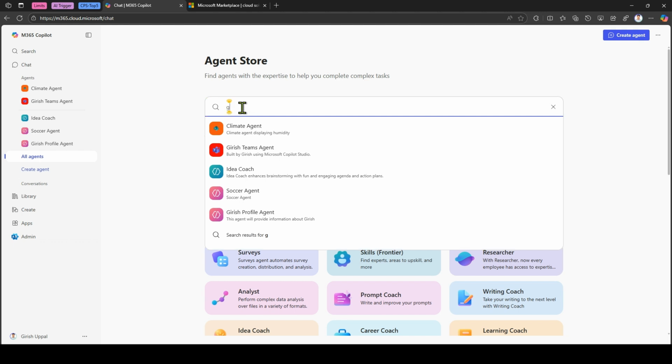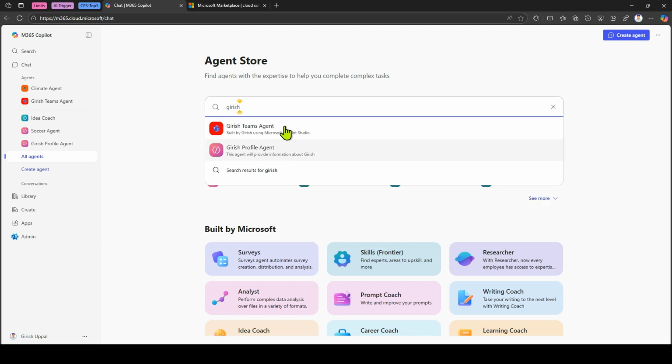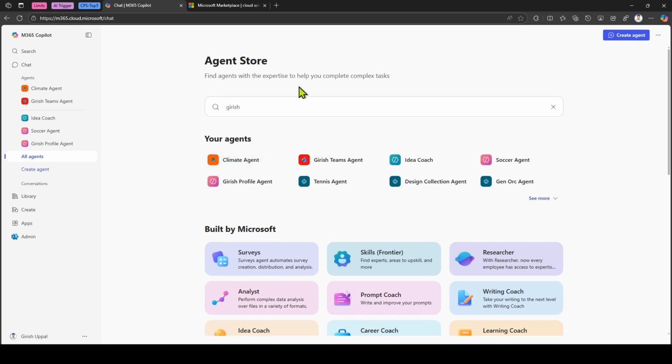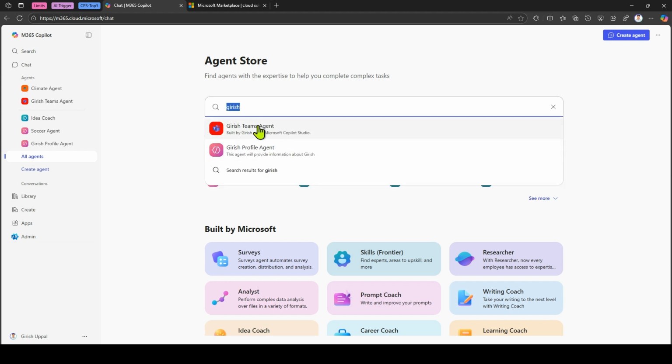So if I search for my name, I have built a couple of agents in my name, Girish Teams agent and Girish Profile agent. Now this is a custom agent built using Microsoft Copilot Studio. So if you see, this is built using Copilot Studio. This is built in Microsoft 365 Copilot. Now I can build an agent in Copilot Studio and publish in M365 Copilot, and it is readily made available. So if you see this Girish Teams agent, it is built using Copilot Studio, and this one from M365 Copilot.